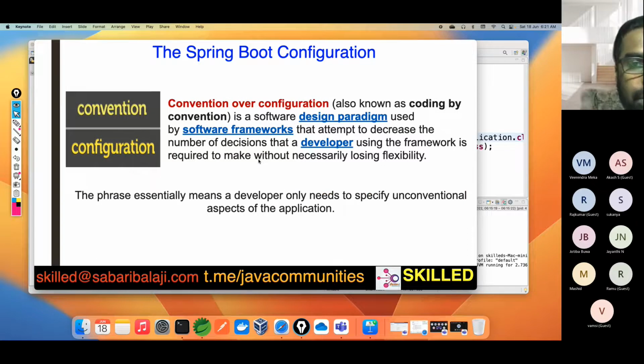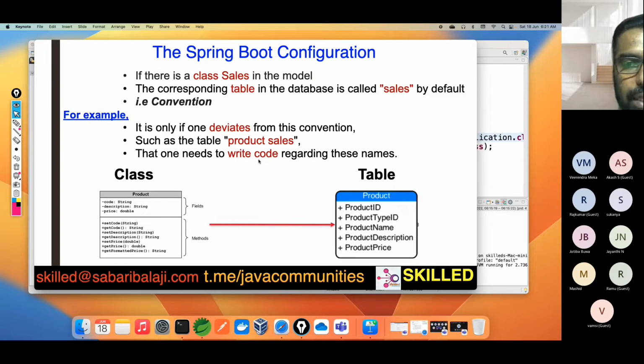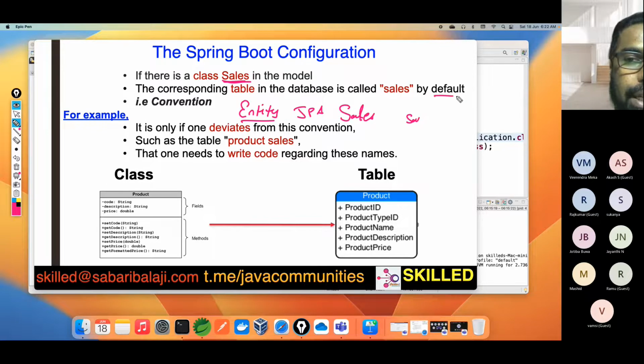This is what I was talking about, the convention over configuration. What that convention over configuration means technically, this slide can help you to understand. If you look at it technically, while we are working with an entity, it's more of convention. Let's say you work with JPA, Java Persistence API, and you are using an entity class. There's a way to define your table. Let's say the entity class is sales. Then in the database, it's going to create it as sales, by default. But you can override that.